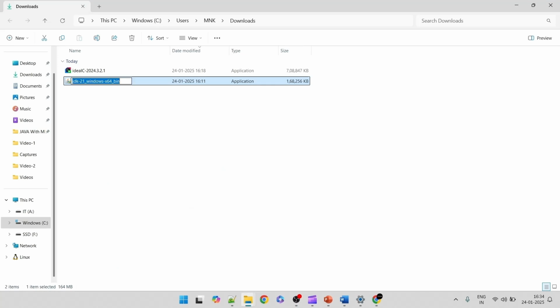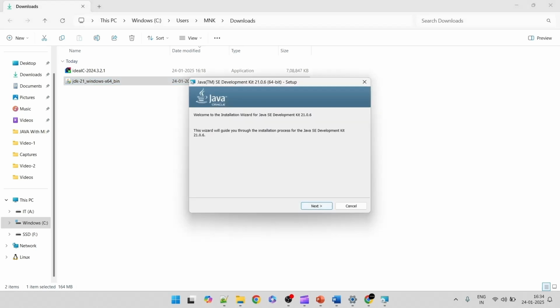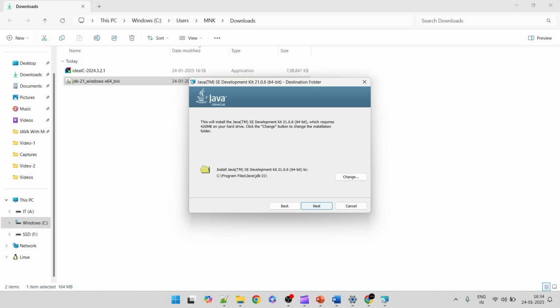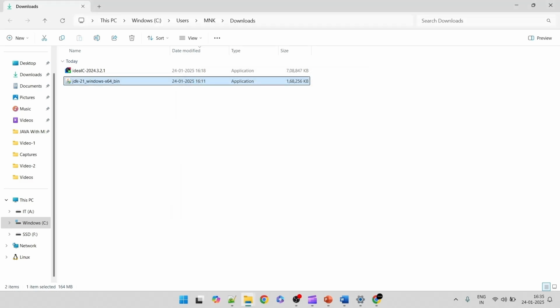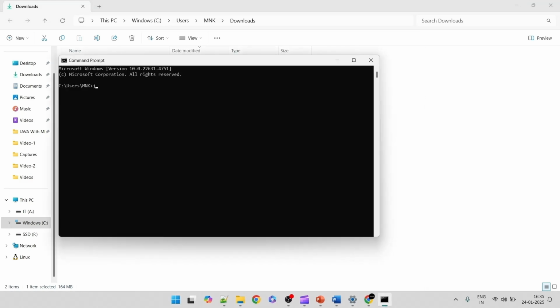Just double click on the installer. Just click yes. Next, it will be saved to your Program Files folder, in the Java 21 folder. Then it is successfully installed. To verify whether it is installed correctly or not, just open up the command prompt and type java -version. It shows version 21 installed. Good, the installation of Java is done.